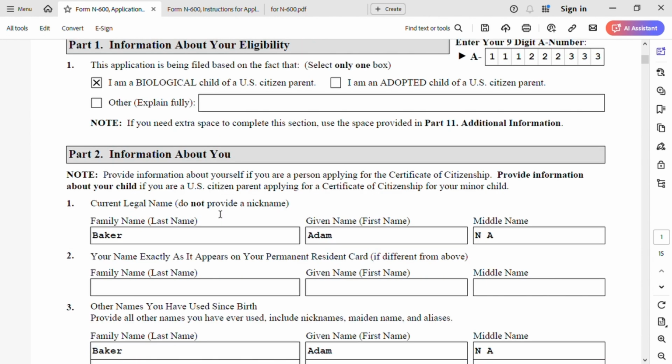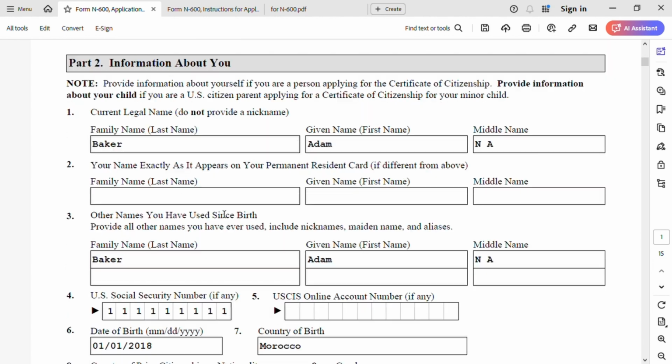Now let's go to Part 2, information about you. Please read this. Provide information about yourself if you are a person applying for the Certificate of Citizenship. So if you're doing this for yourself, not for a minor child, you can give the information about yourself. But let's finish reading the note first. Provide information about your child if you are a US citizen parent applying for a Certificate of Citizenship for your minor child. That's the second statement we're going to do. So I'm doing this for my minor child.